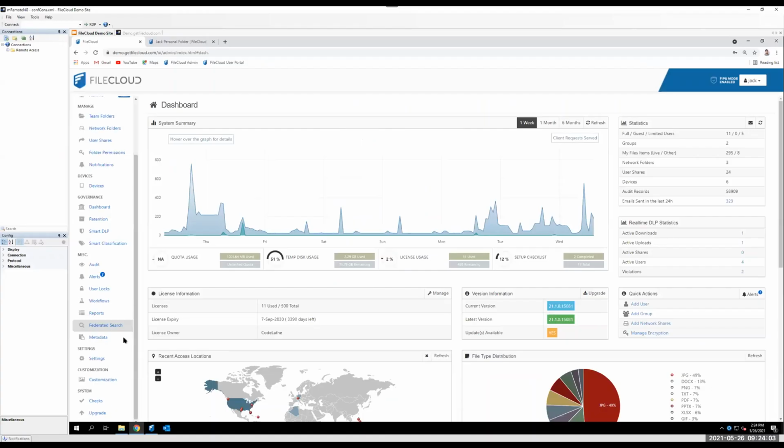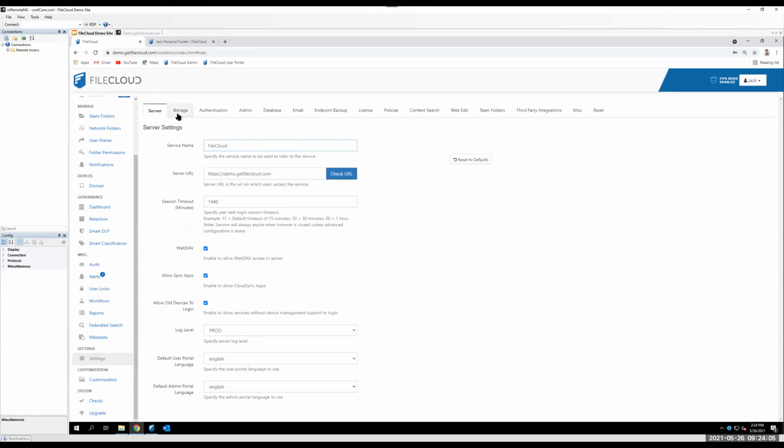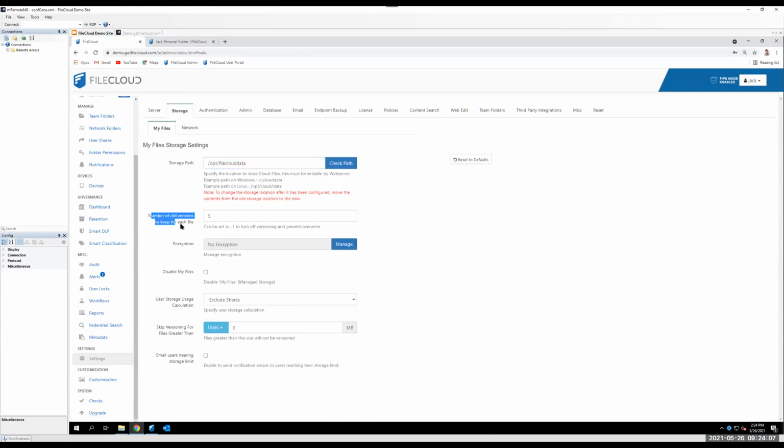When we're setting this up, it goes from the admin portal. You can go into storage, and right here you can set how many versions of all the files you want to keep. That's how you can set the number of previous versions to keep on FileCloud.